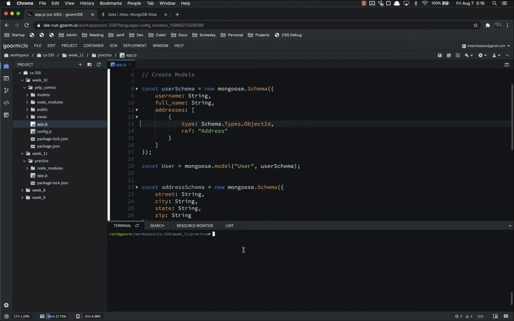And one thing I forgot to do is I have to do mongoose.Schema. It's because the Schema variable has never been defined, but Schema is a value on Mongoose. So let's save that and do node app.js. Let's see if it works. It should. We've got first our user, which is username, full name, and addresses. And then we've got our address created right there.